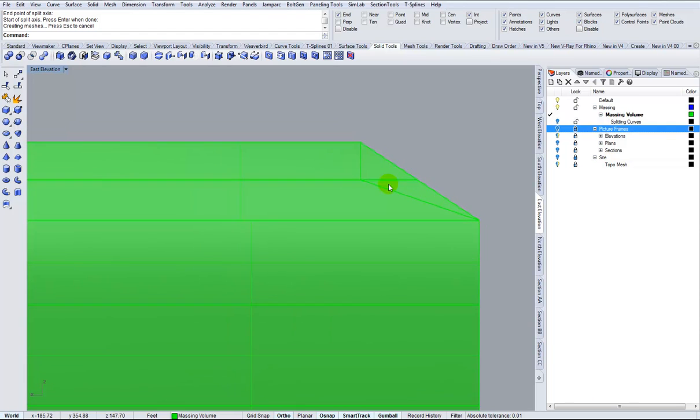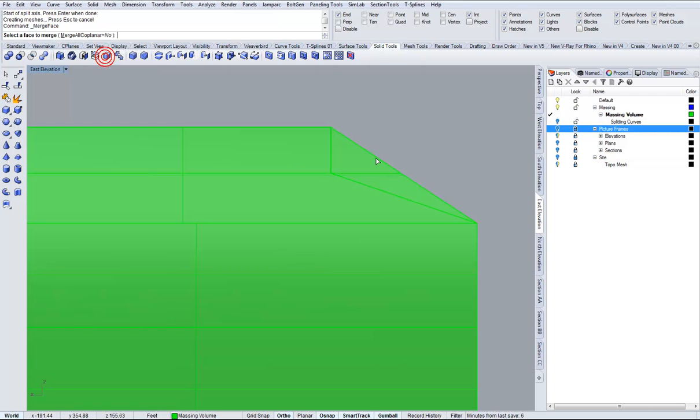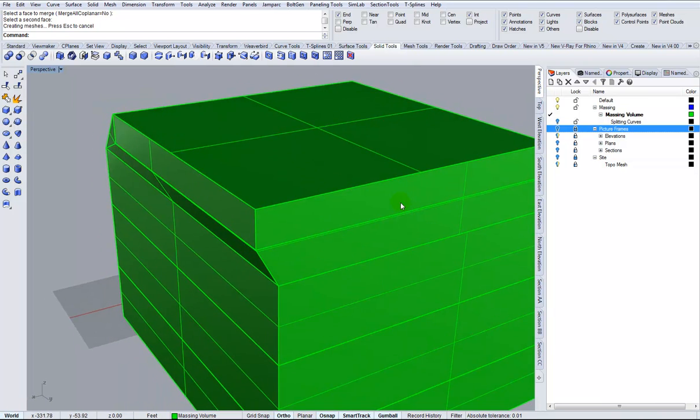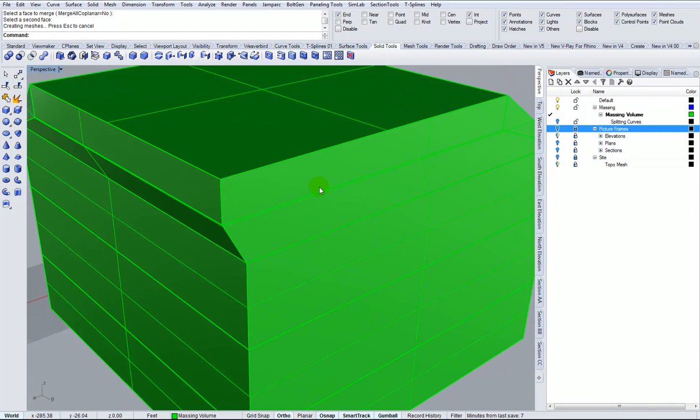I'm going to merge these 2 faces. Button for merge faces there. Just going to merge these 2. So I should have 3. 1, 2, 3. And I'm going to do the same thing that I did before. I'm going to go in my perspective and kind of test it out. I'm going to do a sub-object and move it out.